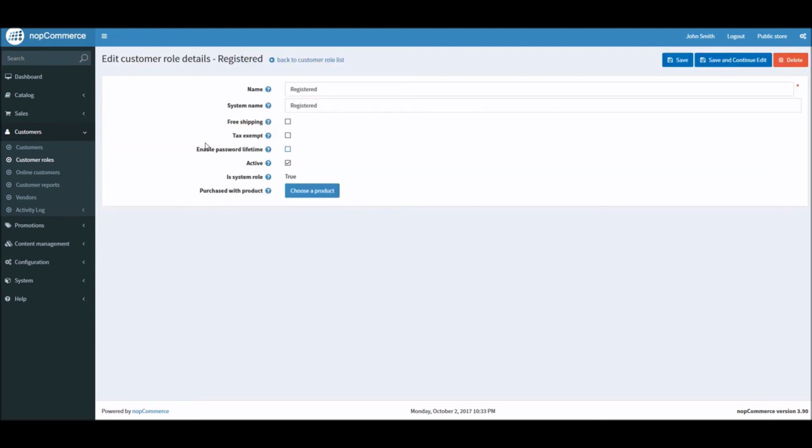That's a standard default role. And here you can simply enable this feature. Once you enable this feature for this particular role, which is registered, the lifetime of the password will be 90 days, or whatever number you have defined in the settings.